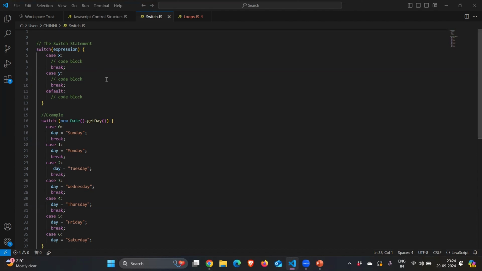The switch expression is evaluated once. The value of the expression is compared with the value of each case. If there is a match, the associated block of code is executed. If there is no match, the default code block is executed.